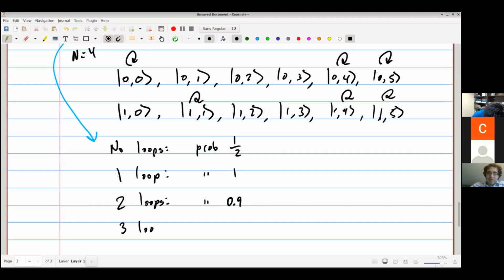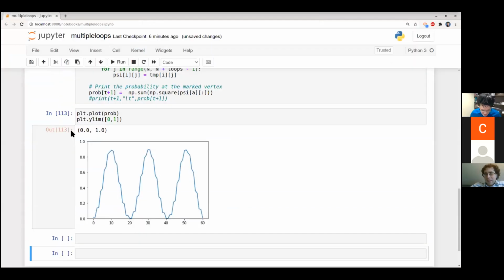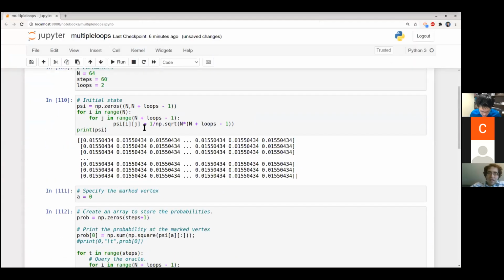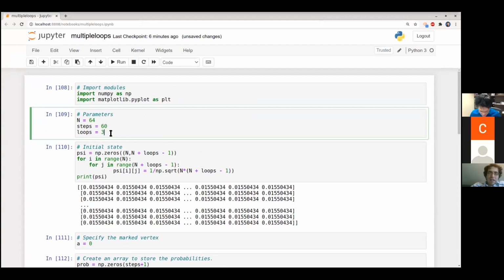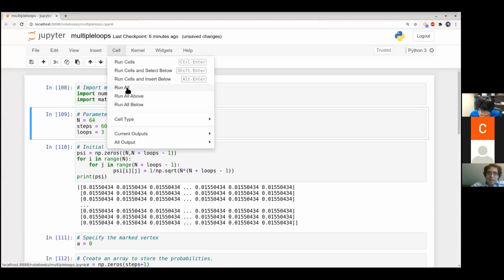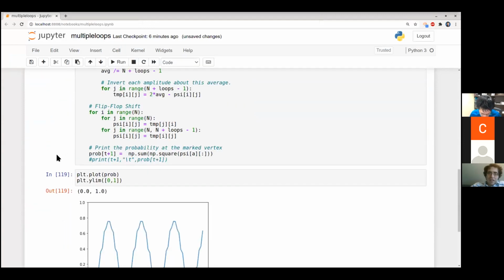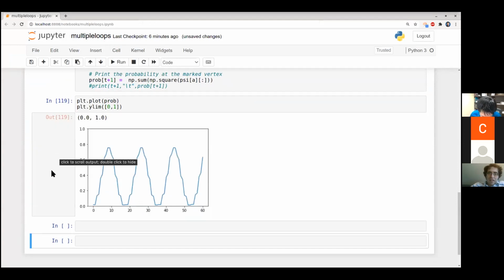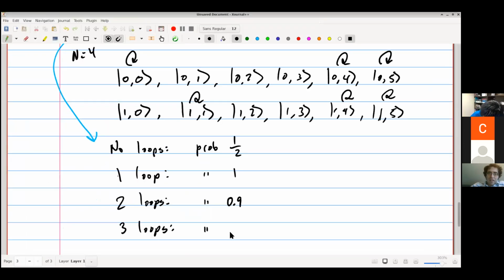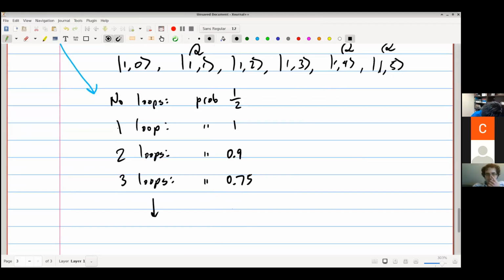3 loops. Let's just do another one of these. And then this will be the end. Is it a little less now? Maybe 0.75, I don't know. Something like that. And it basically keeps getting worse.